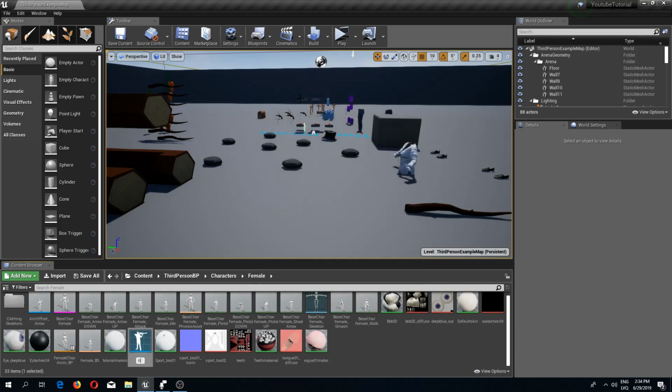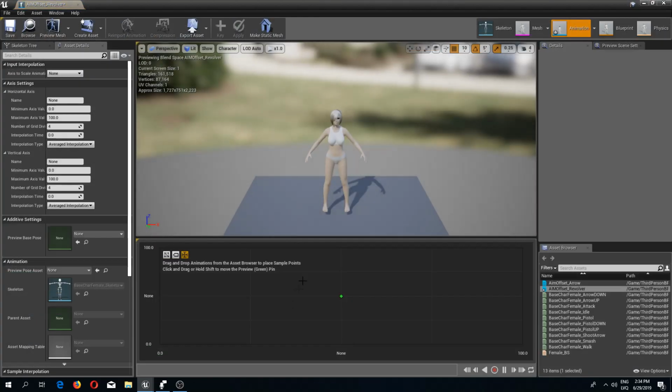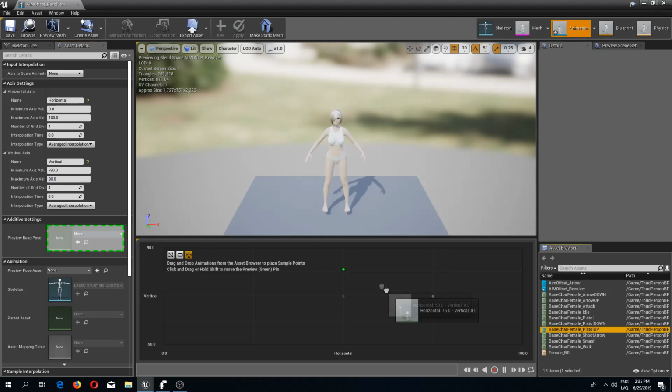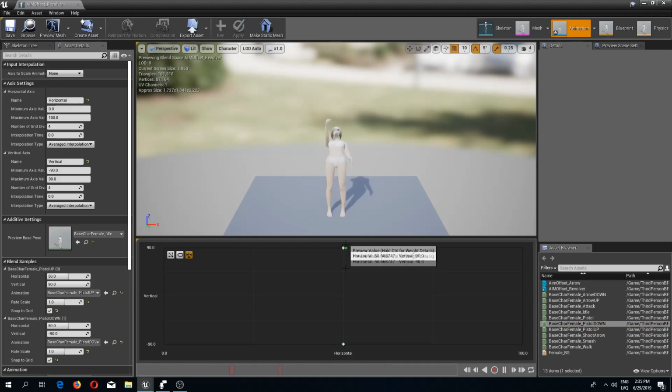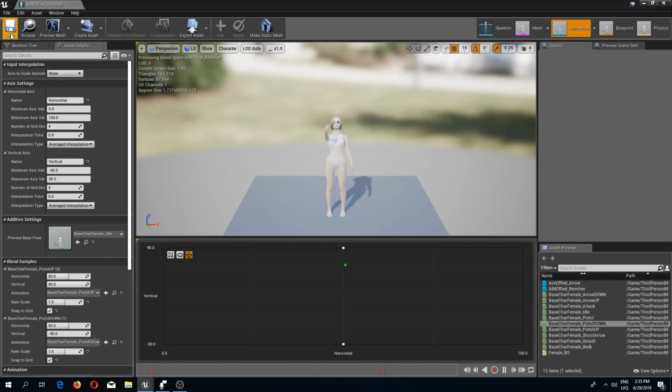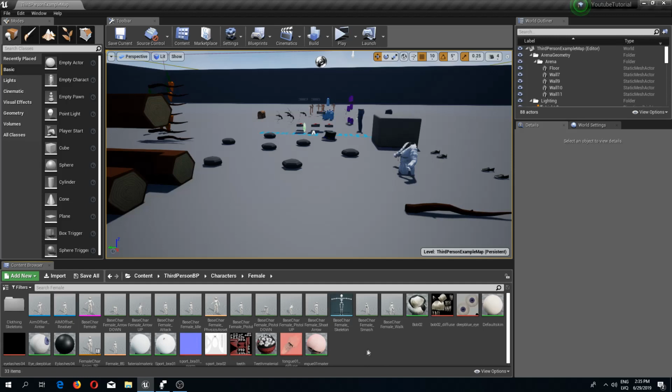So this is aim offset, let's call this revolver, although it's just a regular gun, but yeah. So horizontal, vertical, -90 till 90, and pistol animations, pistol up and pistol down. So that's that. Looks pretty good. Press save, and we can close this down.